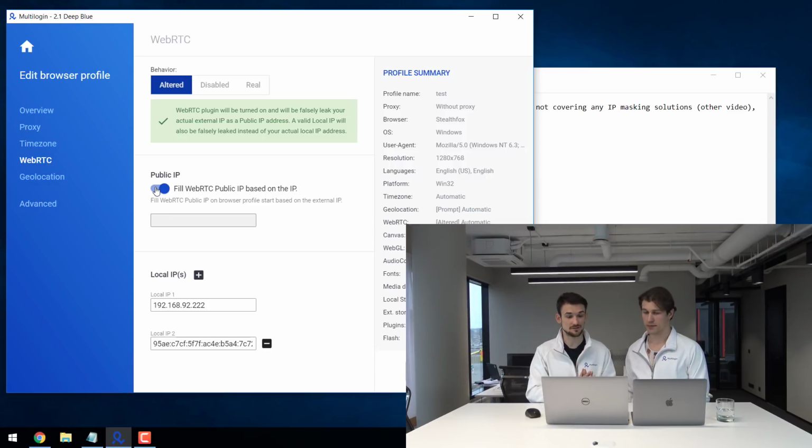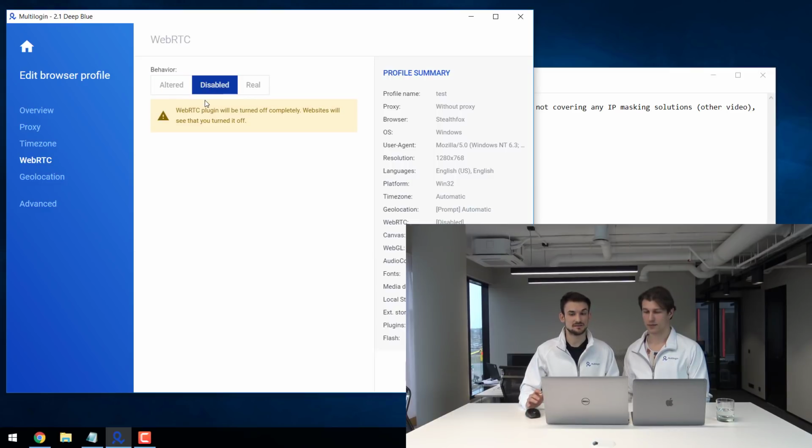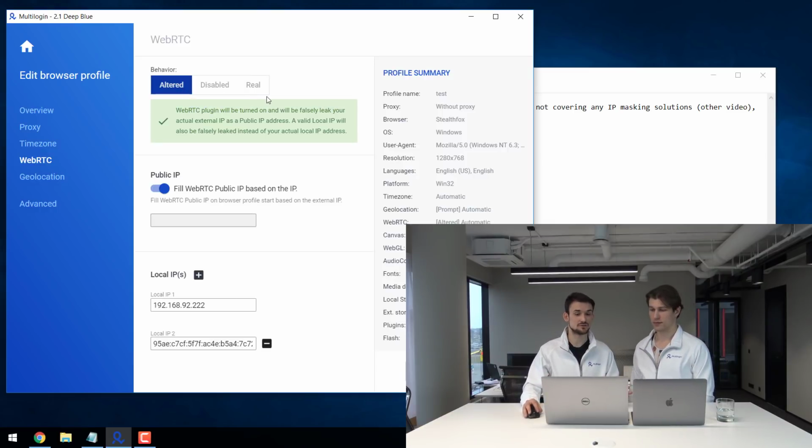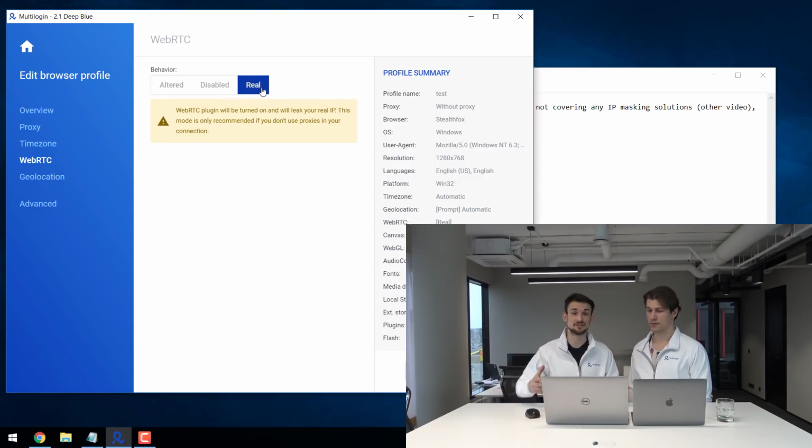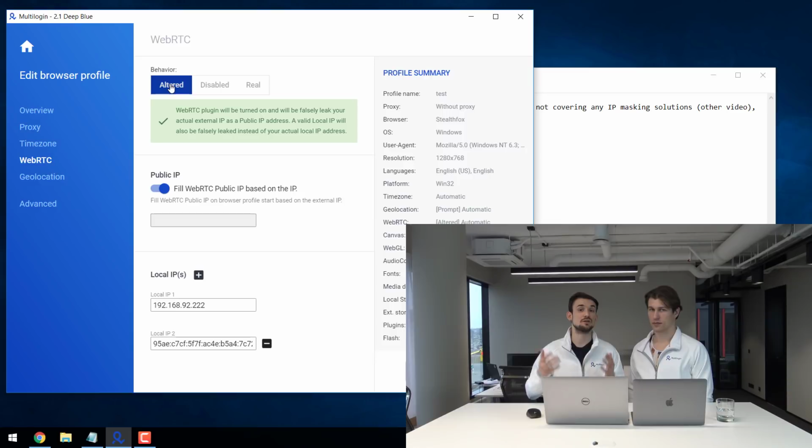So, Stan? Yeah, good point, Donat, that disabling WebRTC currently looks more suspicious than it did before. So it's highly advised to use either altered or real. Real is for when the connection is direct, for example a 3G mobile connection, dongles or routers, because your public IP still corresponds to your WebRTC one, and altered is essentially good for proxies. Okay, so that's the whole idea of WebRTC.